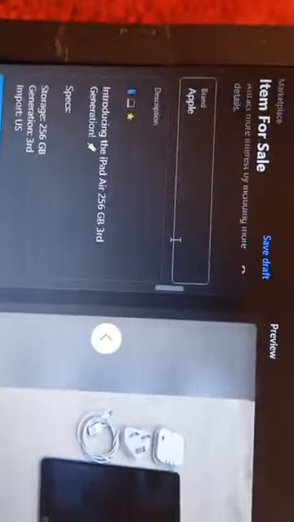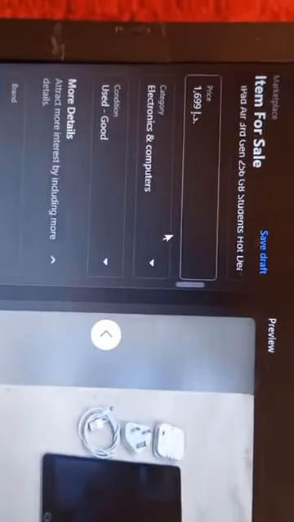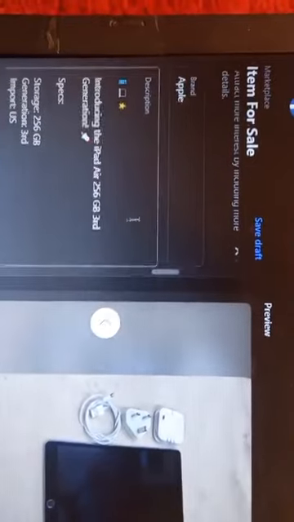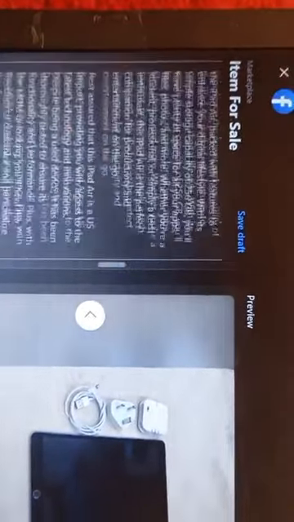So this is the product, it's an iPad. Okay, for example, so on the left side you will set up everything, the name, the brand. You will add all the details about the product. This is the listing that I prepared. So you will add the listing.